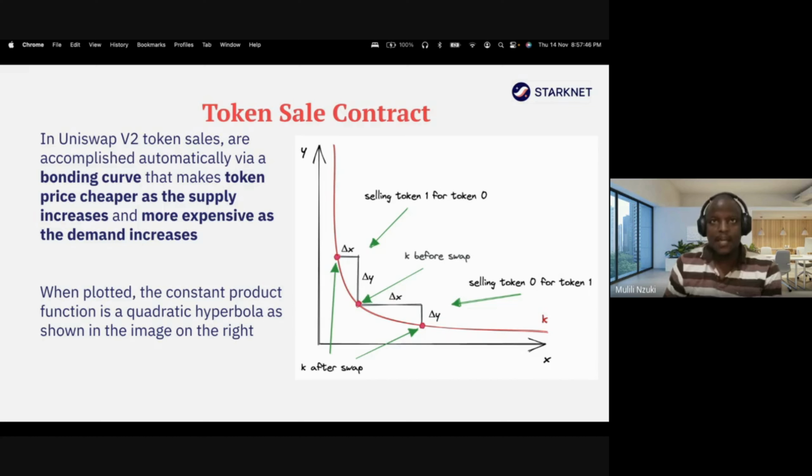You can see that in this graph, where, let's say you're selling token 1 for token 0. If you're selling token 1 for token 0, that means you're swapping in token 1. So because you're increasing the supply, the price of token 1 at that moment of the swap will be much cheaper, but the price of token 0 will be a bit more expensive as you continue selling token 1 for token 0. Token 0 will continue getting more and more expensive.